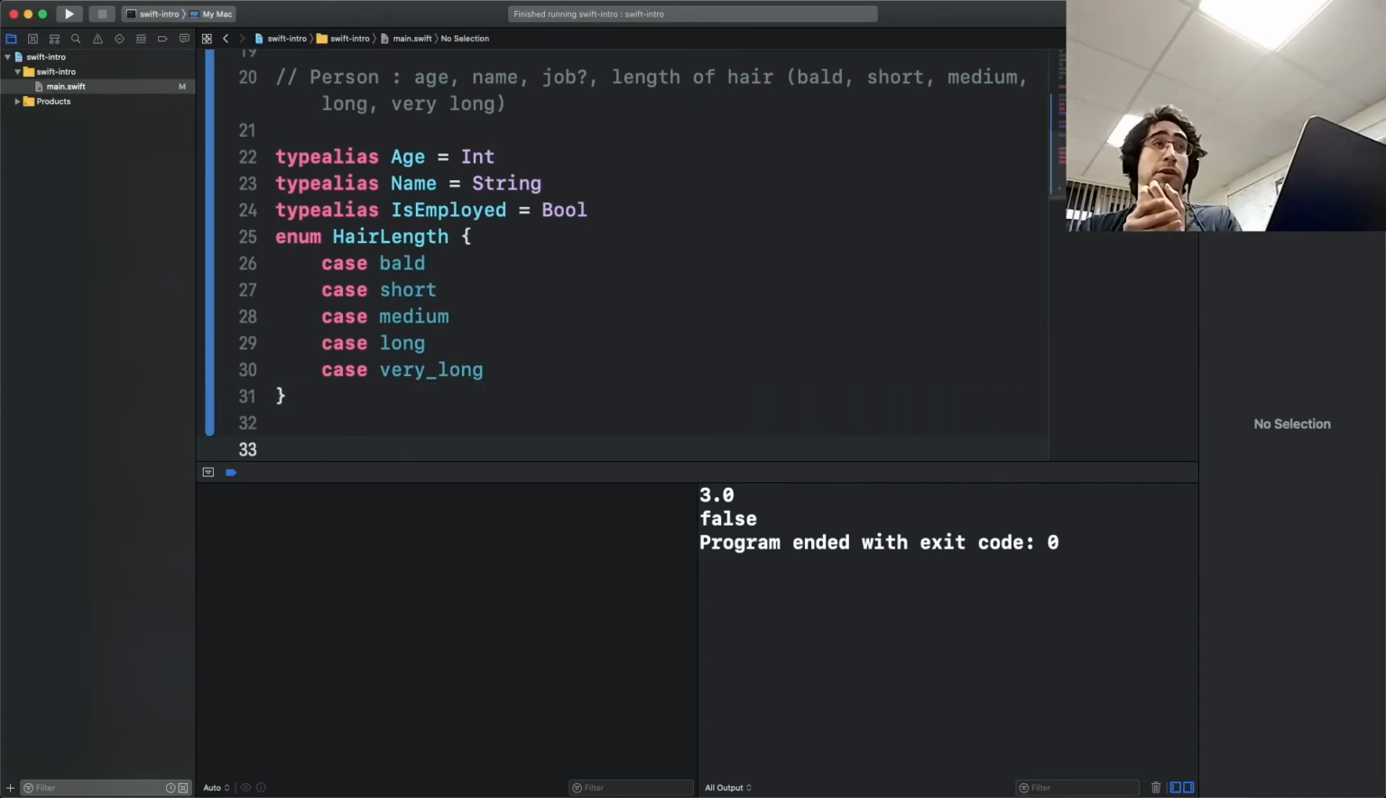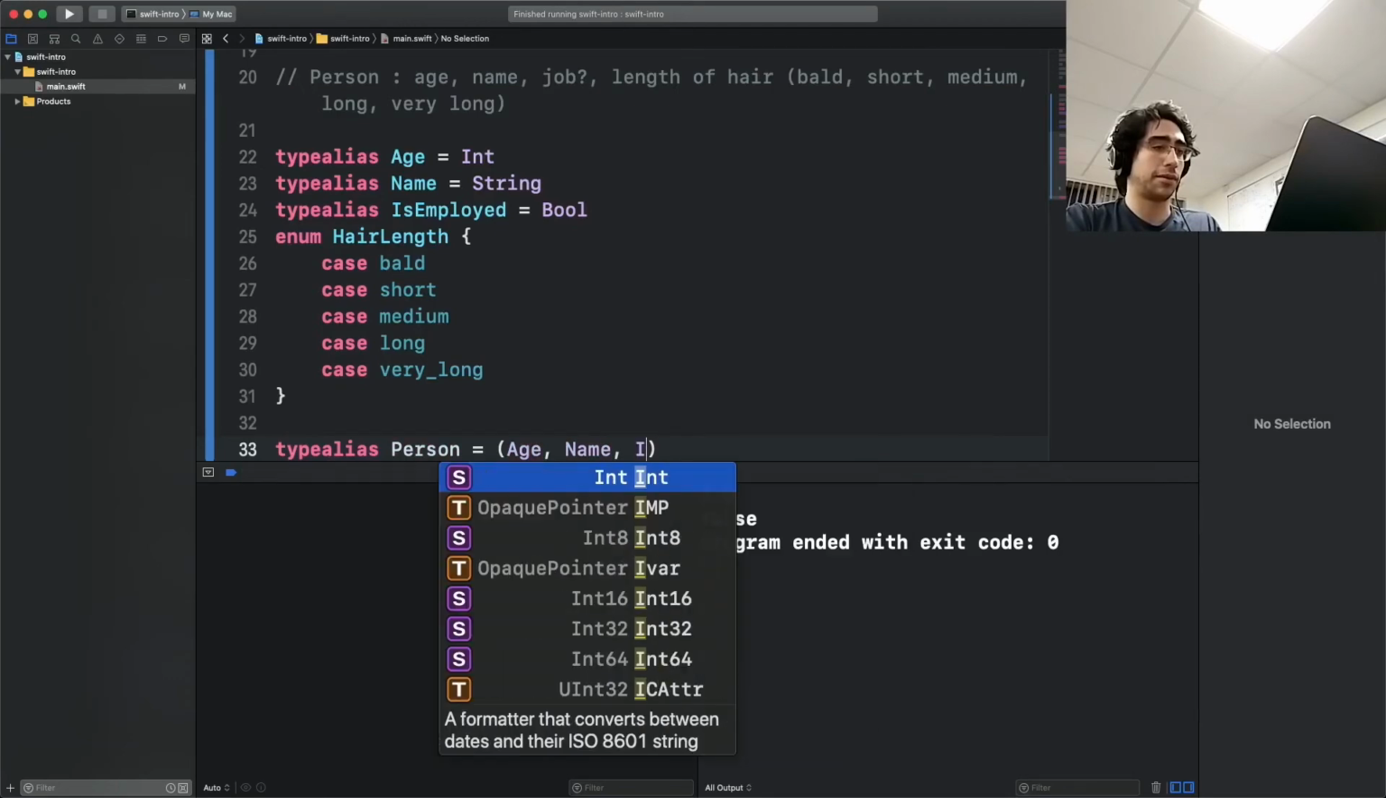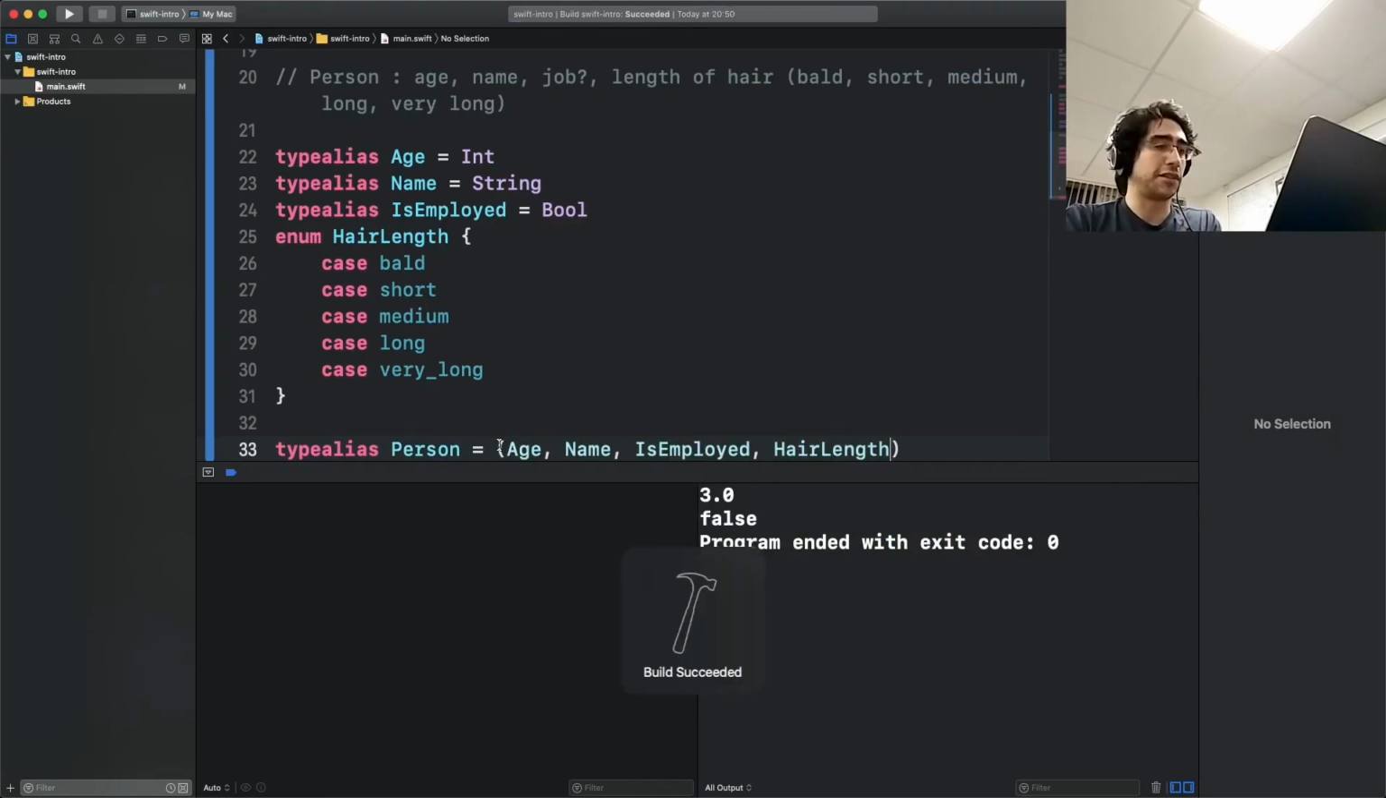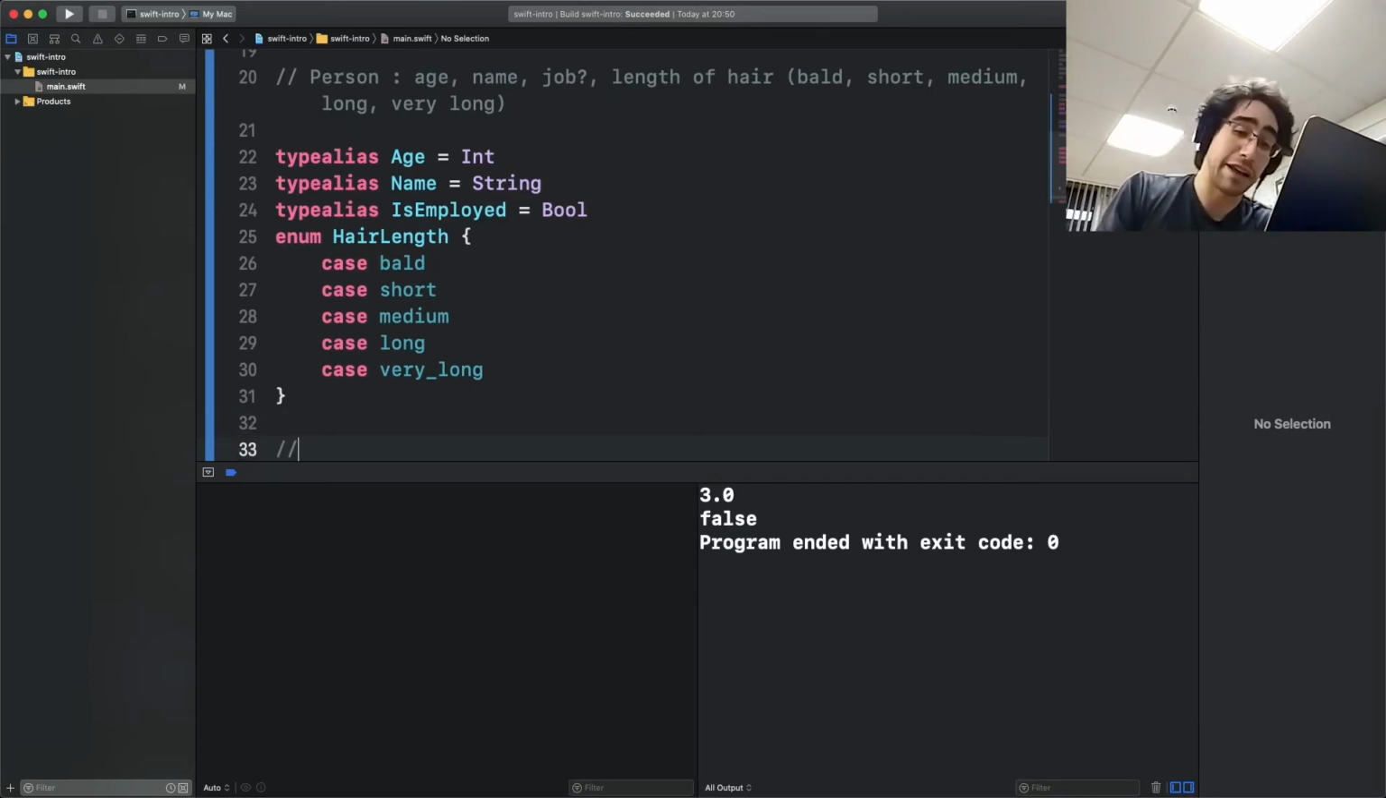And now I'm going to define a person as an aggregate of those 4 characteristics. And there are 2 ways of going about this. The first one is this. You say person is just age, name, is employed, and hair length. And the parenthesis here is called tuple syntax. And this drives me insane. I've never, in my entire school life, been told what a tuple is until I became a programmer. And even then, as a programmer, it came to me very late.